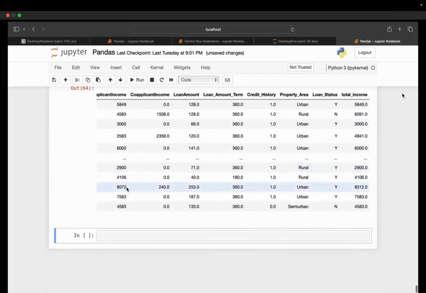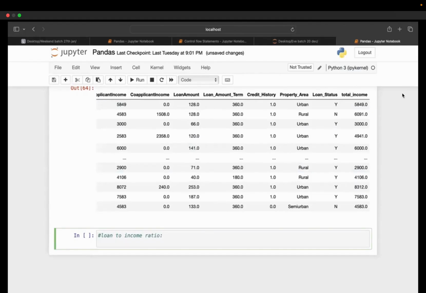Okay, let's move forward and let's talk about loan to income ratio. So when I'm saying loan to income ratio, which means what? Loan to income ratio is going to help me to tell that, let's say we are having a total income present in the data set, and I want to know how much capping of loan I can grant without any extra permission to the consumer, right?